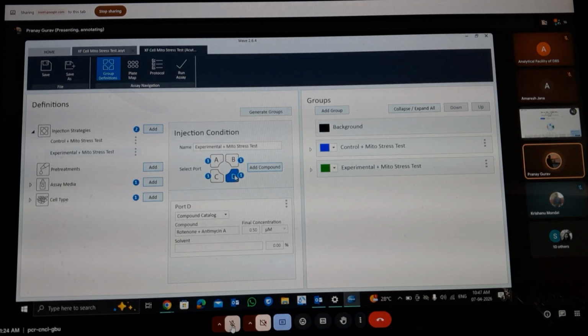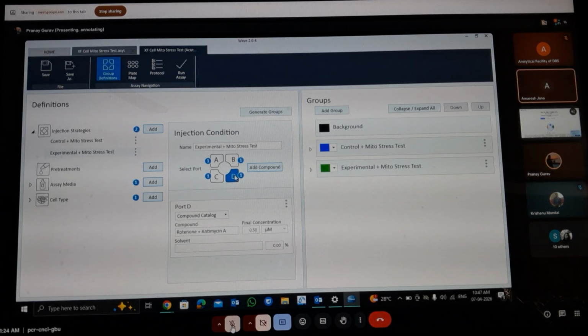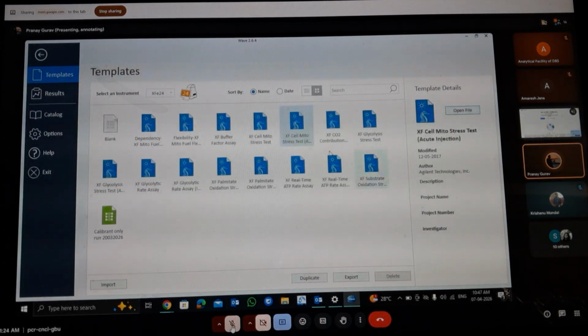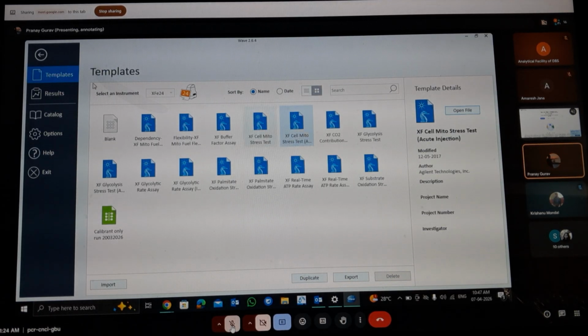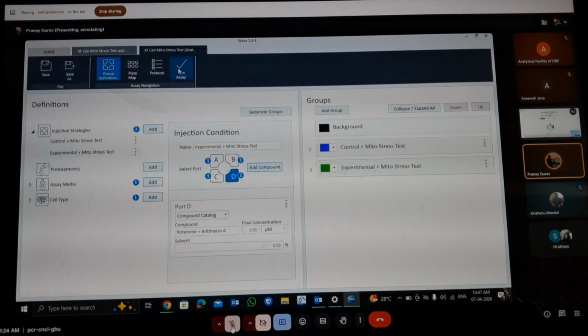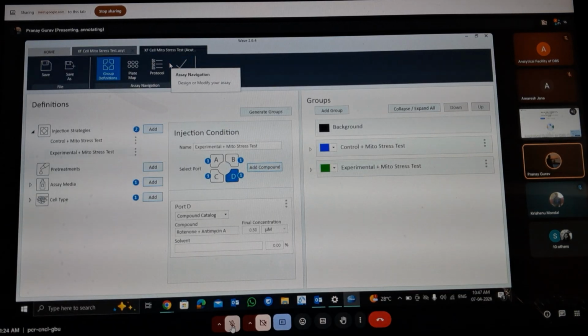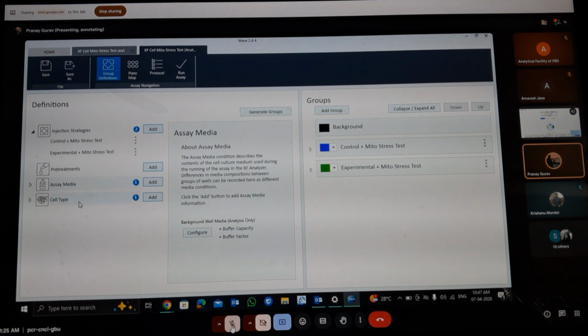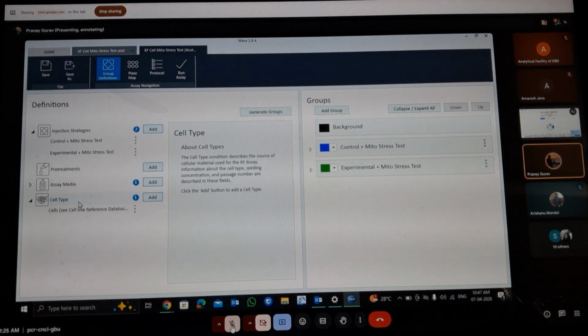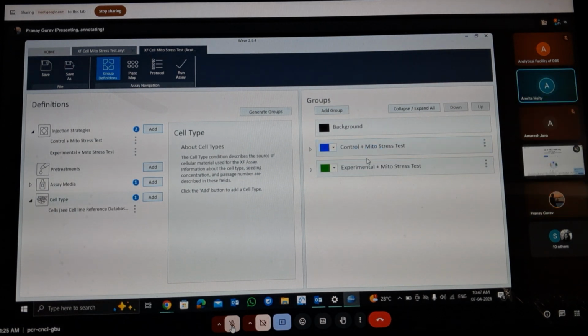Sir, does this answer your question, like what you were exactly looking for? Yeah. Thank you. Always remember that when you are introducing any compound of your interest, go for acute injection, wherein you can readily add your compound of interest in the first port. Now everything here remains the same. There is no difference.